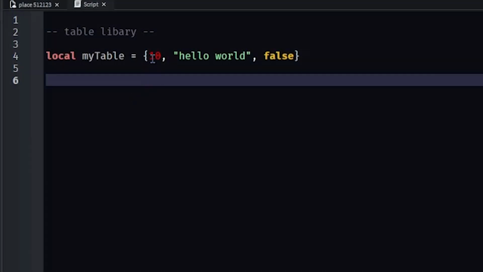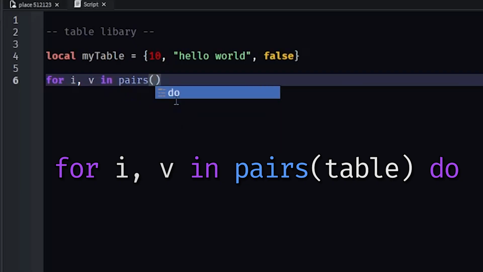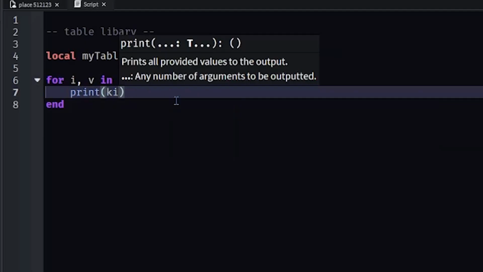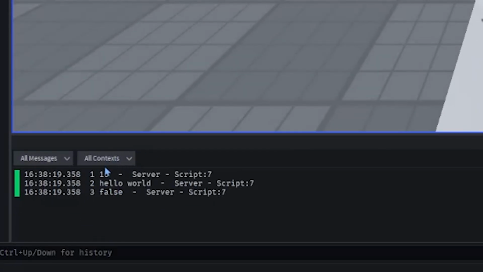We can also go through all the values in our table using a for in pairs loop. So for i, which stands for index, comma v, which stands for value, in pairs, and now we just pass in our table, and in here we can print out the index and all the values. So if we play test our game, we can see all the values with their corresponding index in the output.